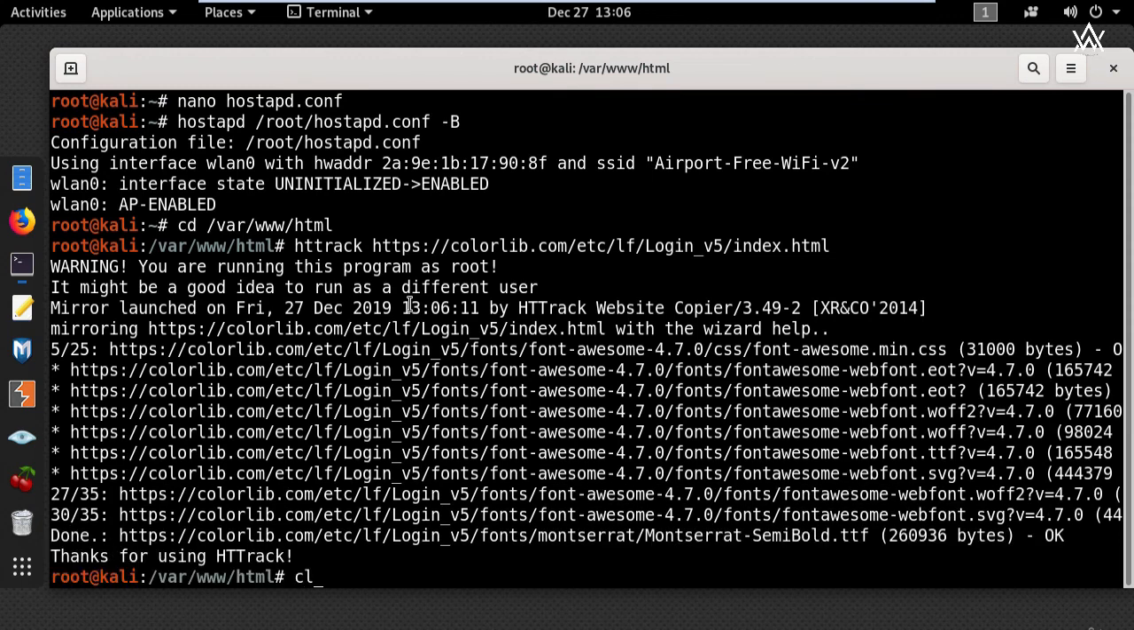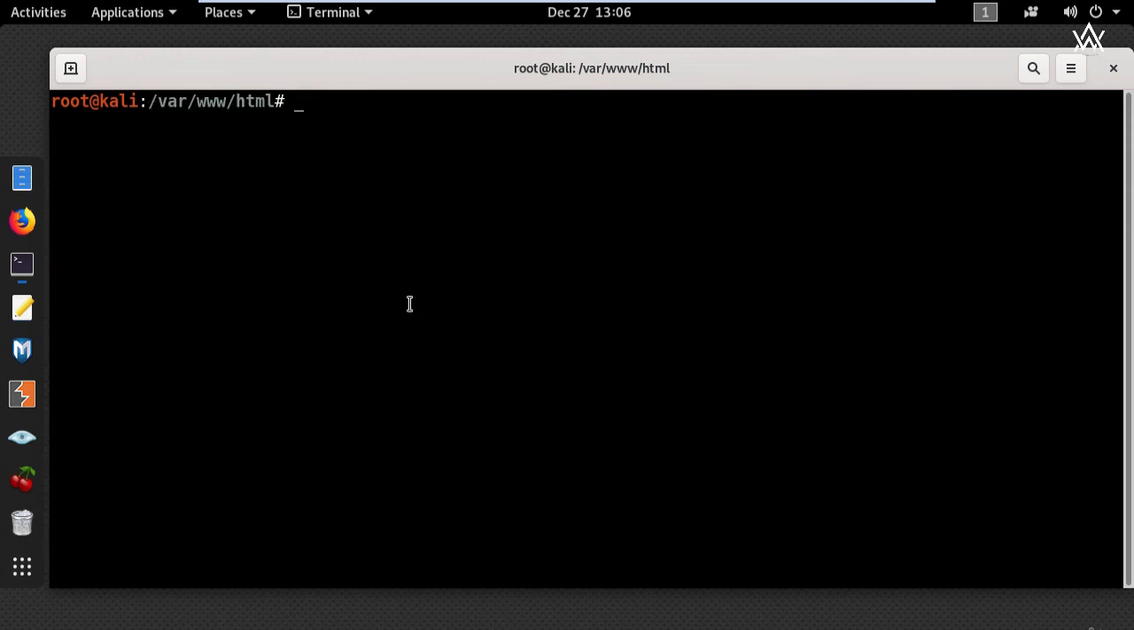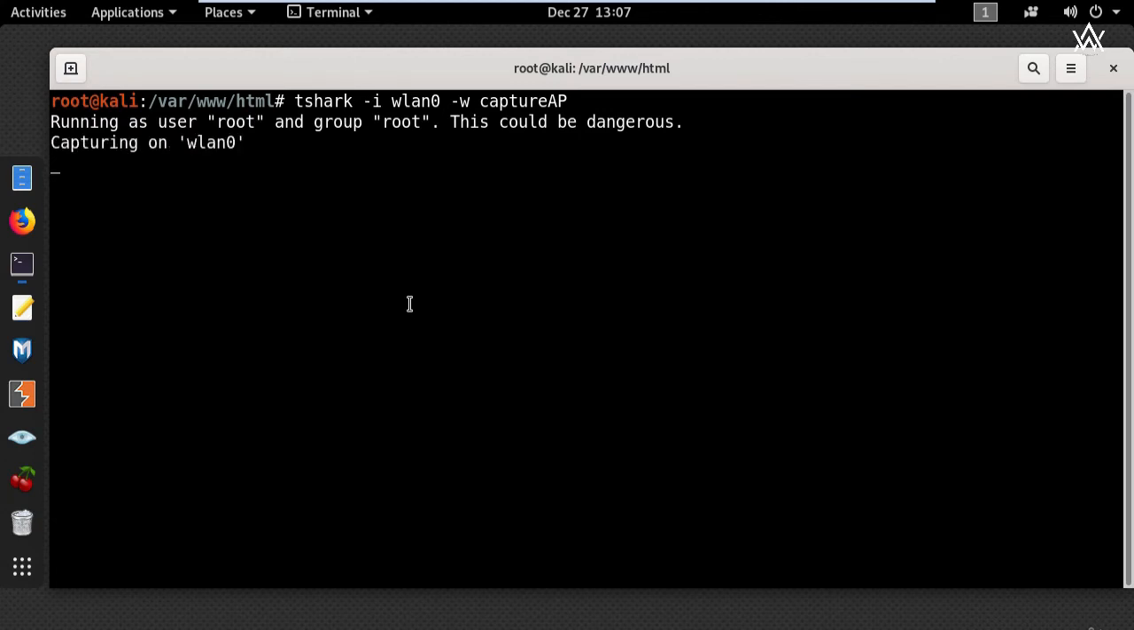Okay, so the next step is to capture the network traffic from the access point. And to do that, I will type tshark and set the interface to WLAN 0 and -w and put the file name. And in my case, I will use capture AP and press enter.